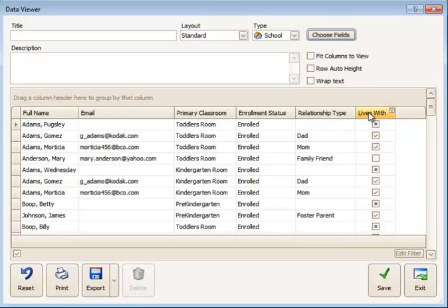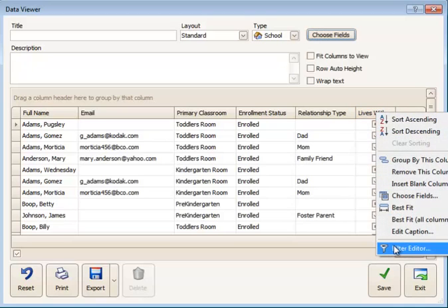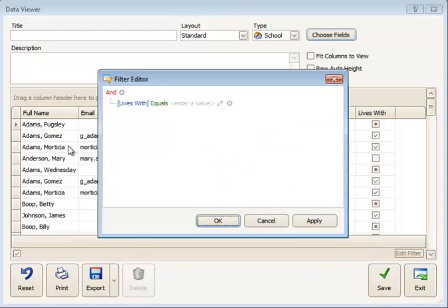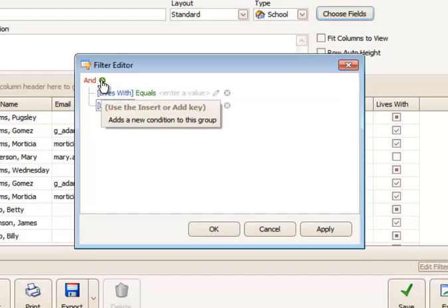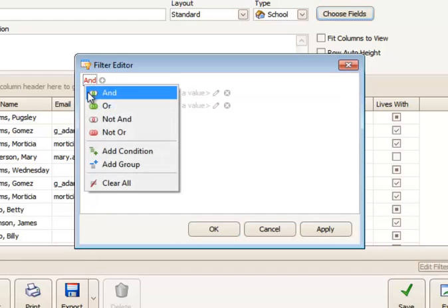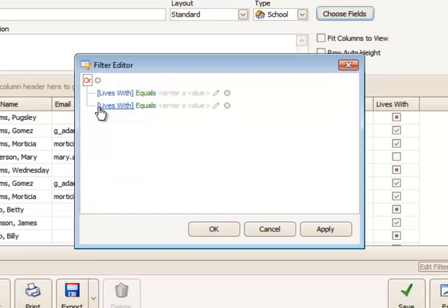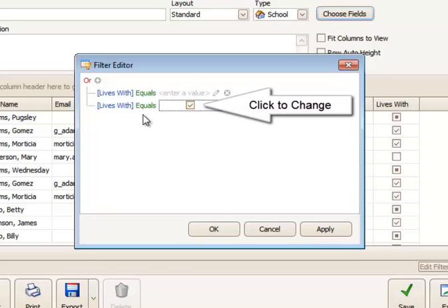The way to set that filter is to right-click on the header and then go down to the filter editor here. When we go to the filter editor, the default for the type of function up at the top is AND. Well, I want to change that to be an OR function rather than AND, because I want Lives With equal to that, which is the indeterminate. That represents the child. I want the child included on my list. And then I also want my checkbox here to be checked for Lives With equals.